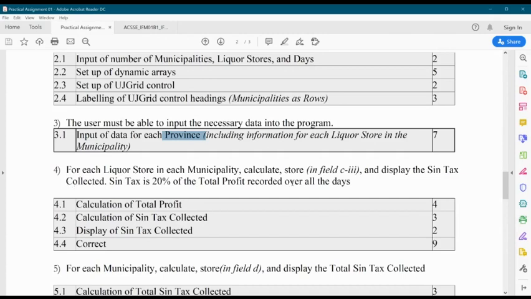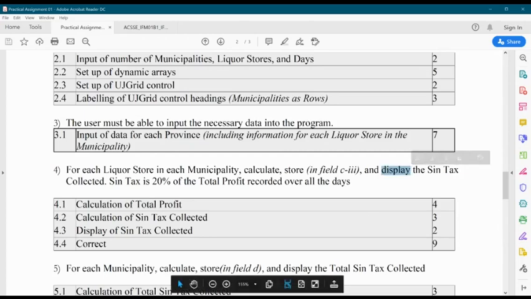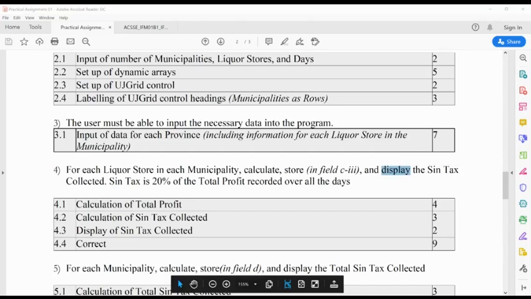Okay, so for each liquor store, calculate, store, and display the syntax calculated, right? Now here's a key word in this question that means a lot: display. I think it was a typing error. I used municipality. Oh, that's more than fine. If you used municipality and we just assumed that your software was dealing with a single province at a time, that's perfectly fine.